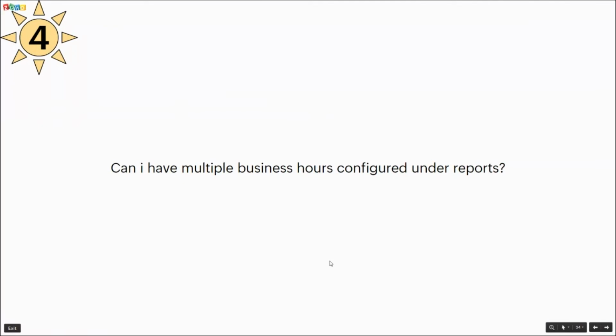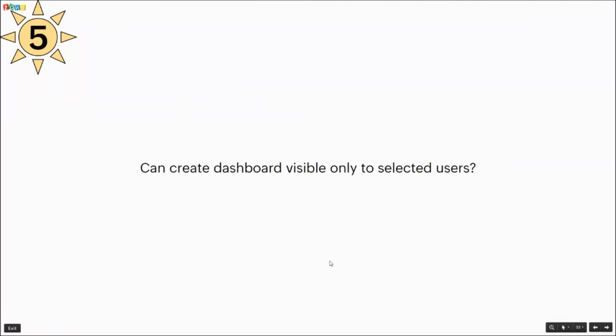Moving on to the next question. Can I create a dashboard visible to selected users? Yes, you can create dashboards visible to specific users, and you can also customize whether they need write action or only read action. You have all those customization options as well.